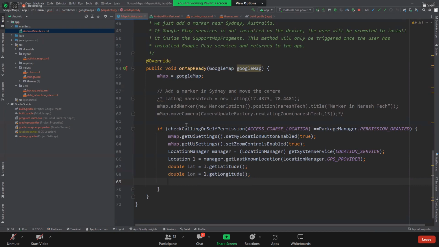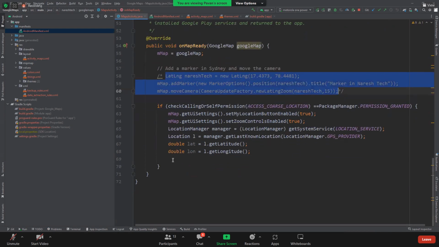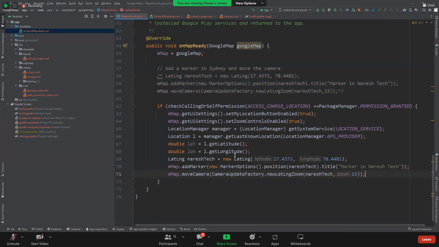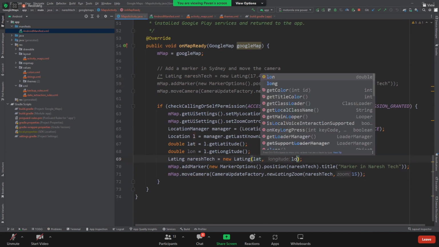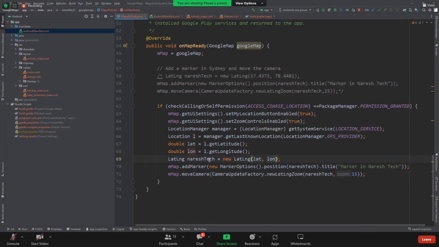Once the values are fixed, you follow the same process. You can copy this one, paste it here. Instead of latitude directly writing the static value, you can write lat, and here you can write long. This is not nearest tech, my village.